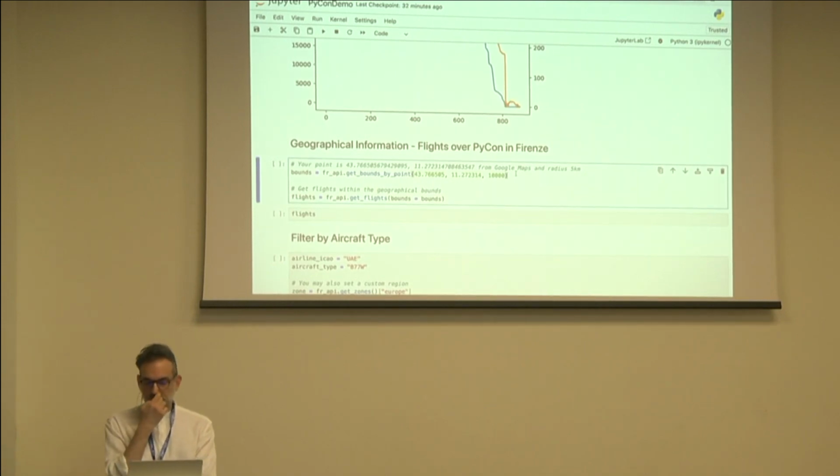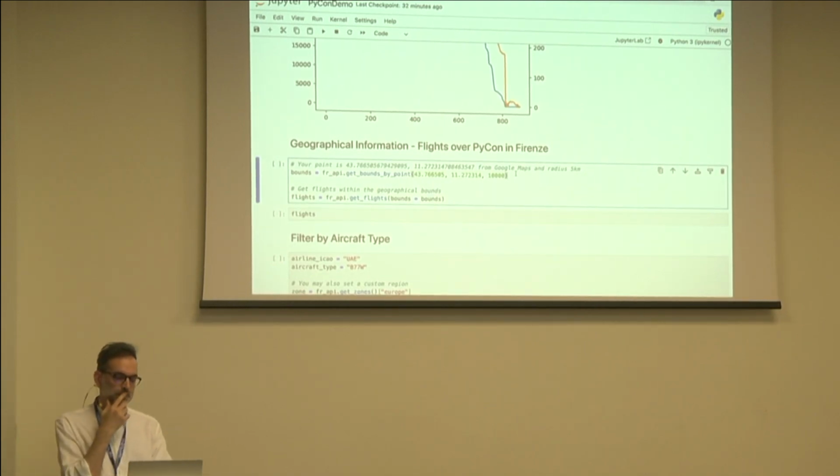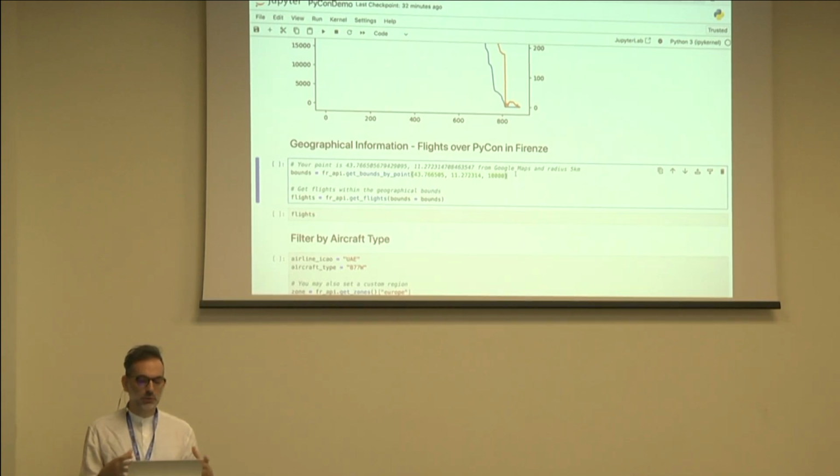So this is nice because you can also get a bound region where you can try to track information about flights. So these are our coordinates, more or less, of the PyCon in Florence. And we can get a radius of 10 kilometers from here and try to capture all the flights that are tracked in this area.